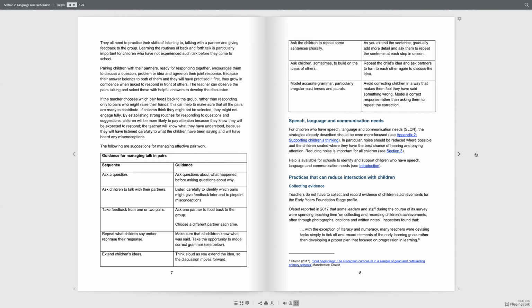Speech, language and communication needs. For children who have speech, language and communication needs, SLCN, the strategies already described should be even more focused. In particular, noise should be reduced where possible and the children seated where they have the best chance of hearing and paying attention. Reducing noise is important for all children. Help is available for schools to identify and support children who have speech, language and communication needs.